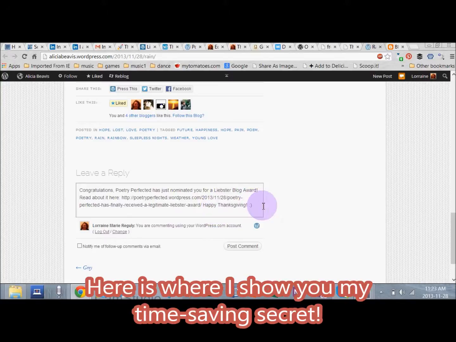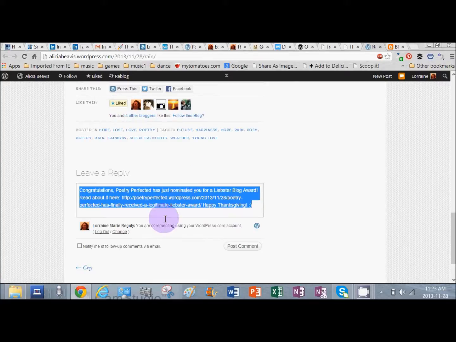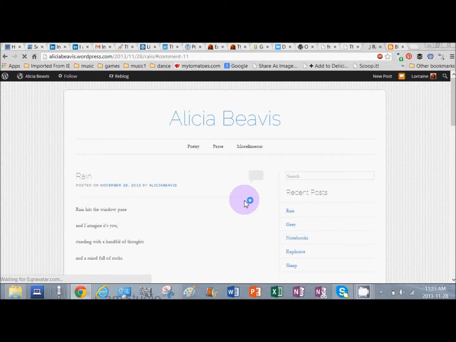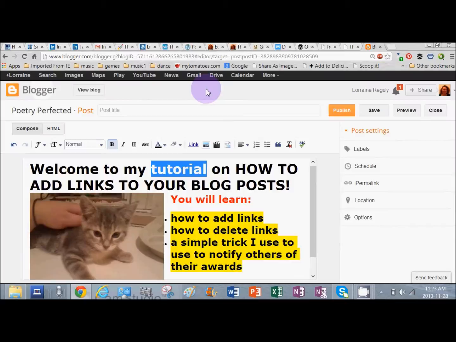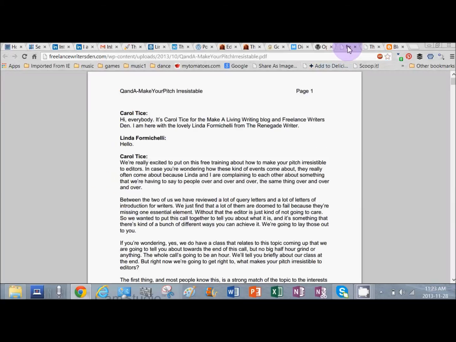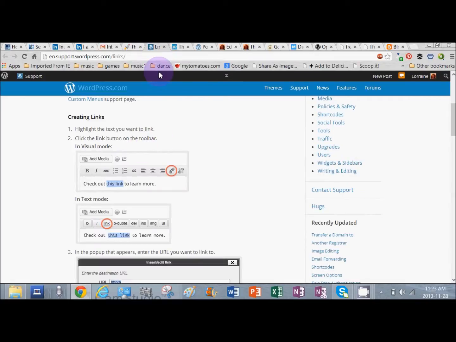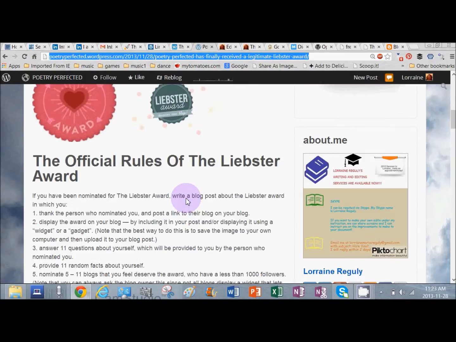Now, before I publish this comment on her blog, I'm going to copy the whole thing. This is my little trick that I'm telling you about. Copied the whole thing so that I don't have to retype the entire message on all of the blogs that I've nominated. Now, because I have links open to, oh, no, I don't. I closed them off. Sorry about this.